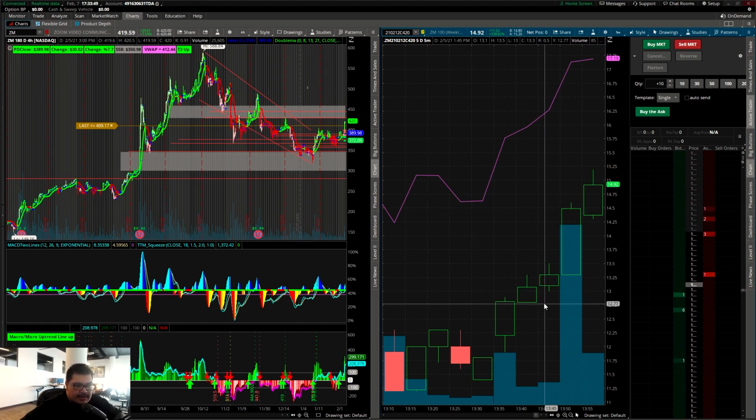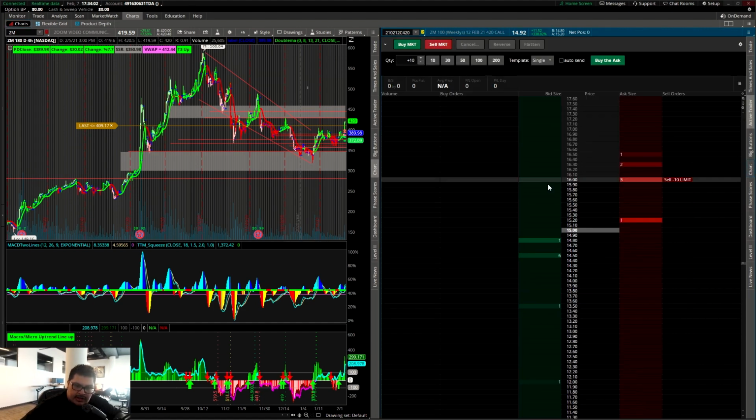Now, alongside that, you don't necessarily have to have the chart here, right? You could just execute your trades without having the chart. If you don't want the chart, you come over to the right-hand side here and press chart, and now you have this big depth of market where you can place orders.